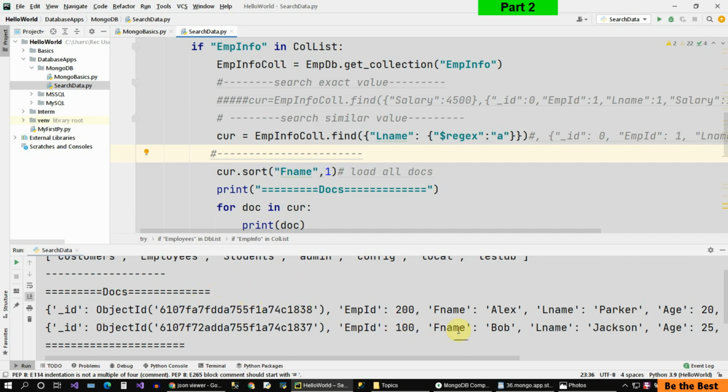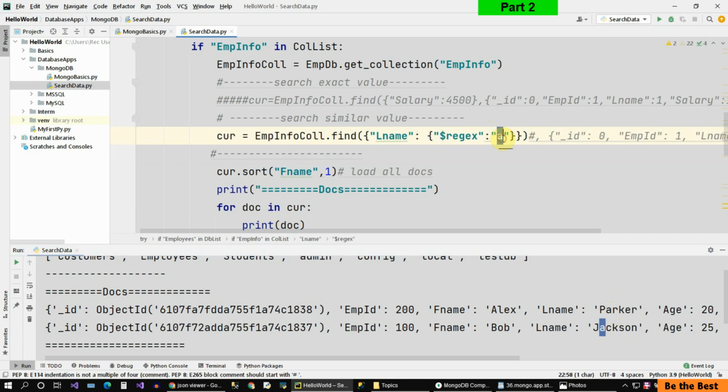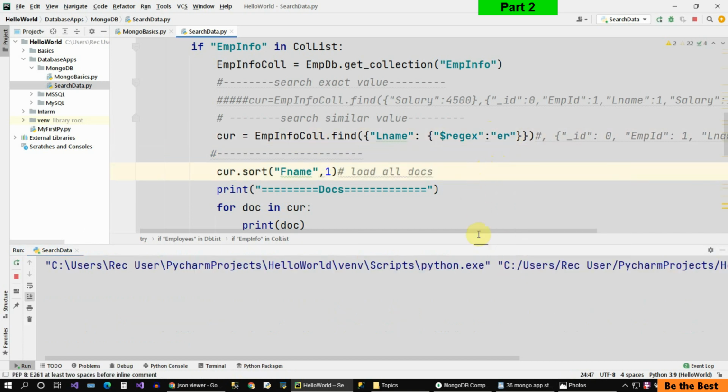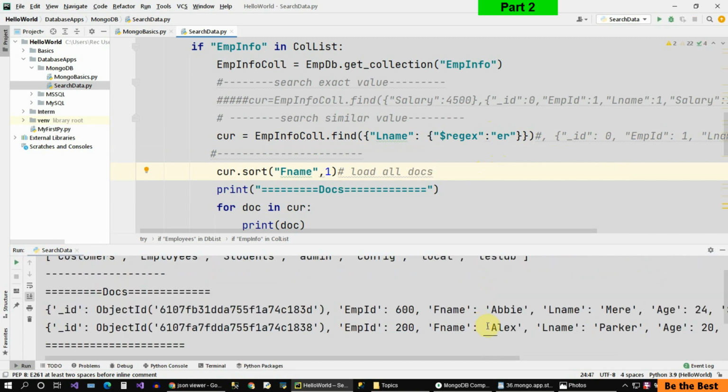So I have the result here, and I want to find the letter A everywhere inside my last name. So I have the last names Parker, the A, and Jackson. Also, I can use the E, for instance, or ER. Now search the ER everywhere inside the last name. So I have Mir and Parker as the result. Okay, excellent. Congratulations. Now we learned many great tips and tricks.